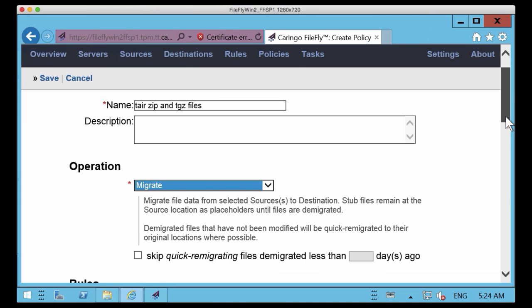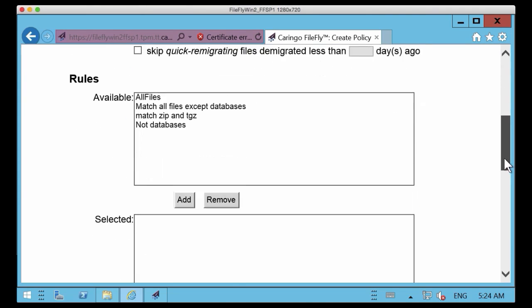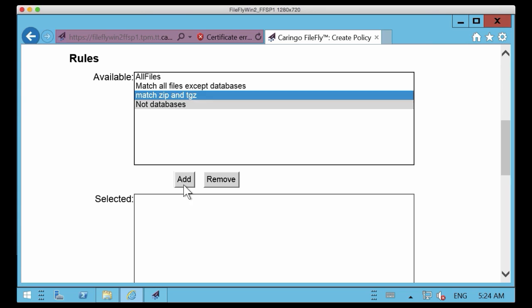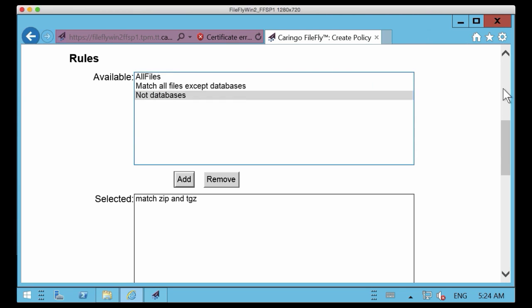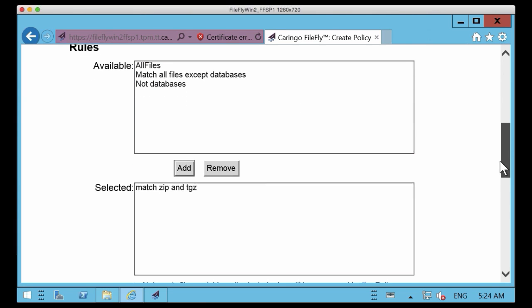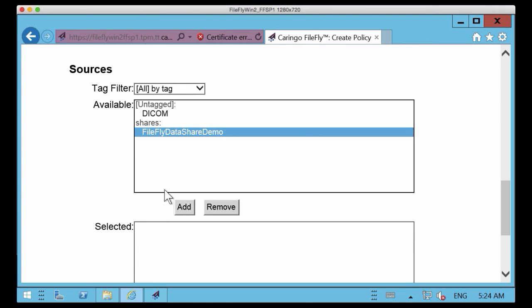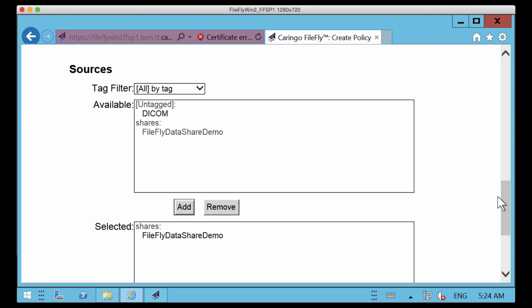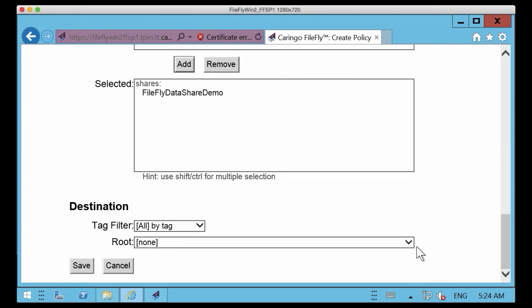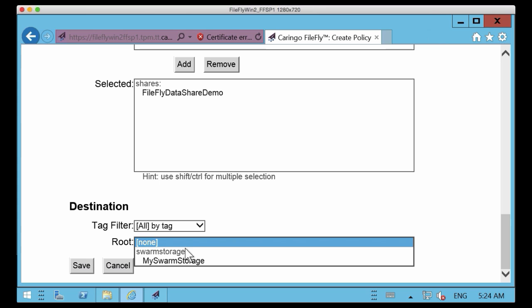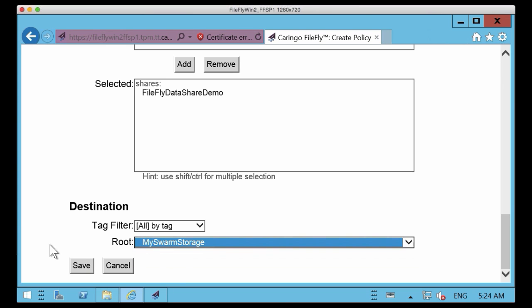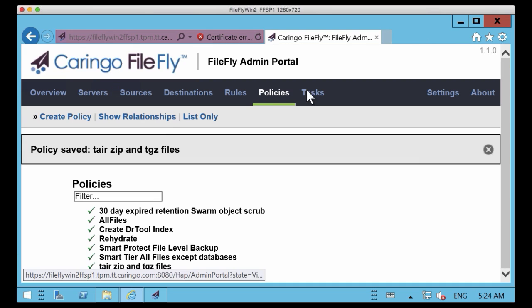And now we decide what rule. So we will select our rule match zip and tgz files. I could select more rules if I wanted to, but in this case, we'll just select the one. We decide our source, and you can have as many sources as you like. In this case, this is the source on the D drive we just looked at, so I will say I want to work off that one. And we decide where we want to write it to. So in this case, I have a destination set up called My Swarm Storage. So I'm just going to send all the data there.